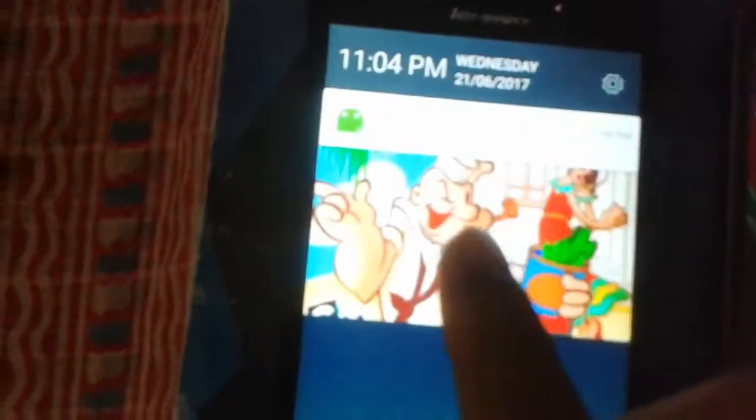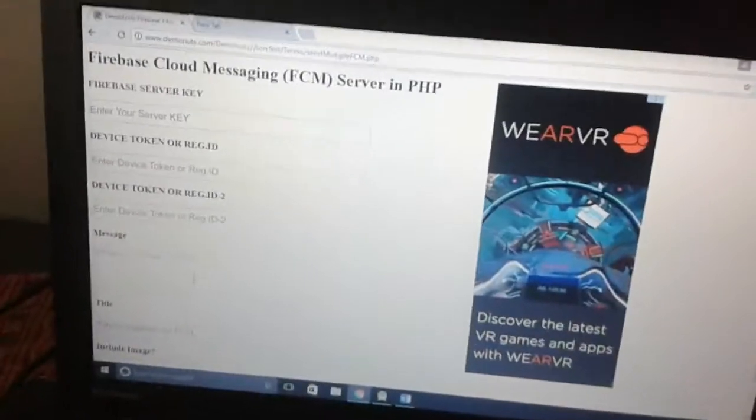Okay. Now let's come to our devices. Okay, as you have heard, two sounds. This is the first message, a popup, and this is the second, a second popup. So as you have seen, when you click on go, you will get multiple Firebase Cloud Messages.